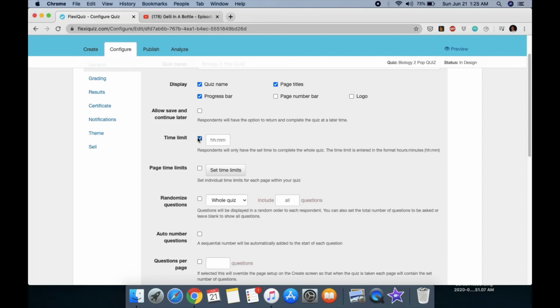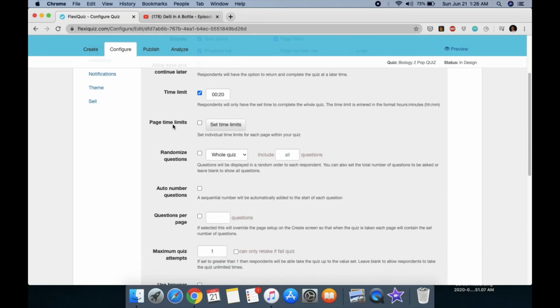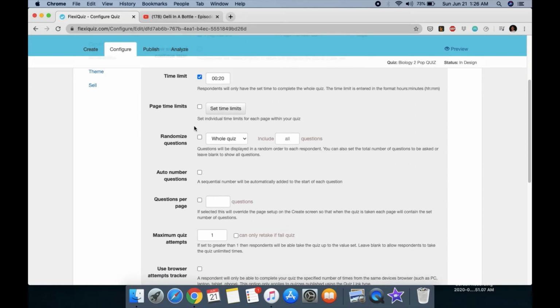Now the time limit, like we said, the time pressure is important. So it's a short exam or quiz. So let's just say 20 minutes, but let's remember to follow the syntax. So 20 minutes there. Page time limits, you can set a time limit for each page, but I think that's too much already. You can just uncheck that. Or if you want to be evil, you can add a time limit for each page.